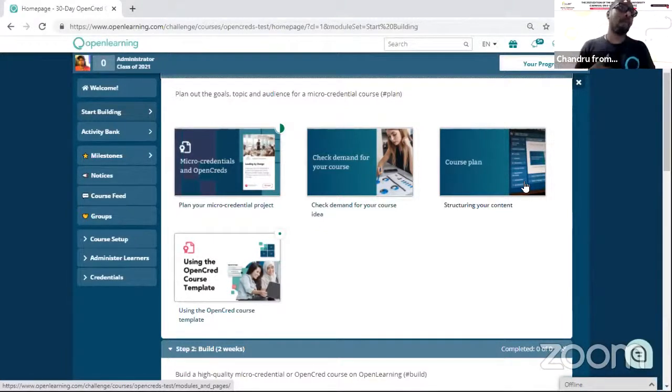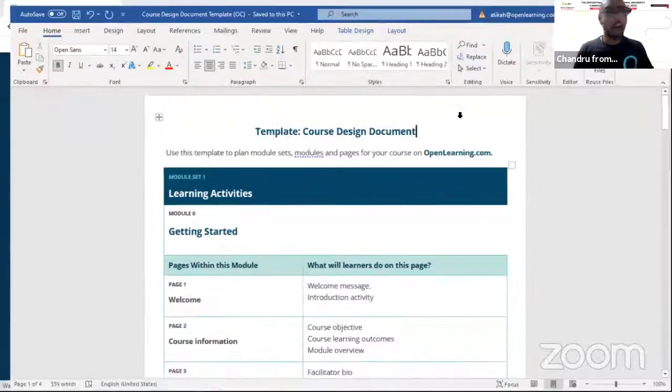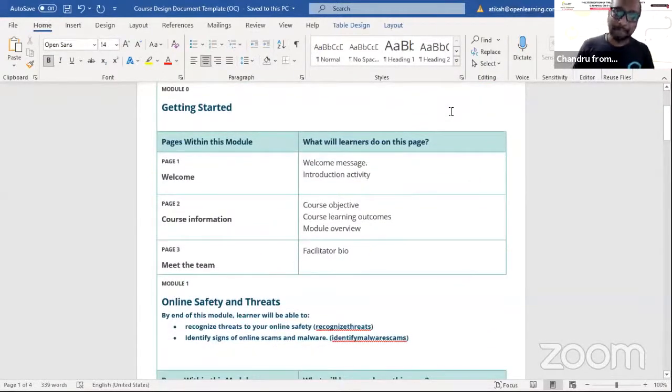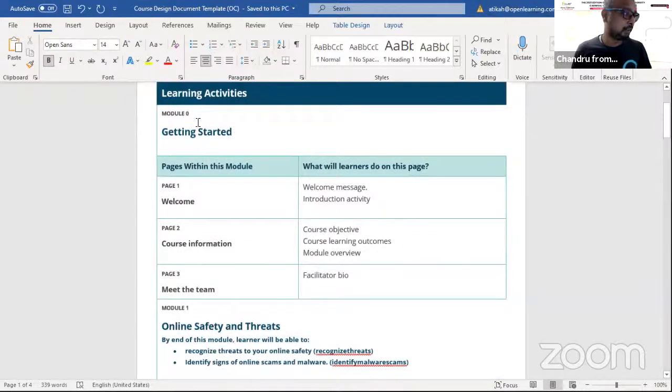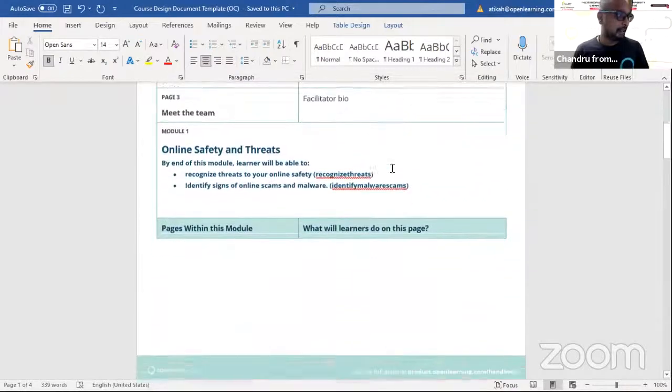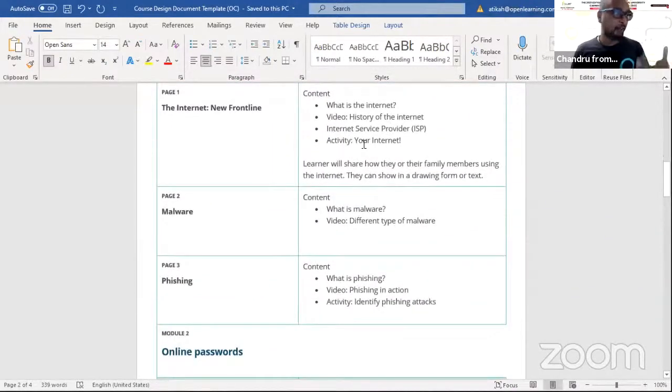So for my demo today, I already prepared my own content, my own course plan. I can show you now. It's this one. This is how the template will look when you download it from the 30-day course guide. You can see I already planned my course. It is structured very easily: what is my first module, called module 0, what is the page, and what are the things that I want to have on that page. Is there any video, what is the activity, and everything. So you should do something like this.